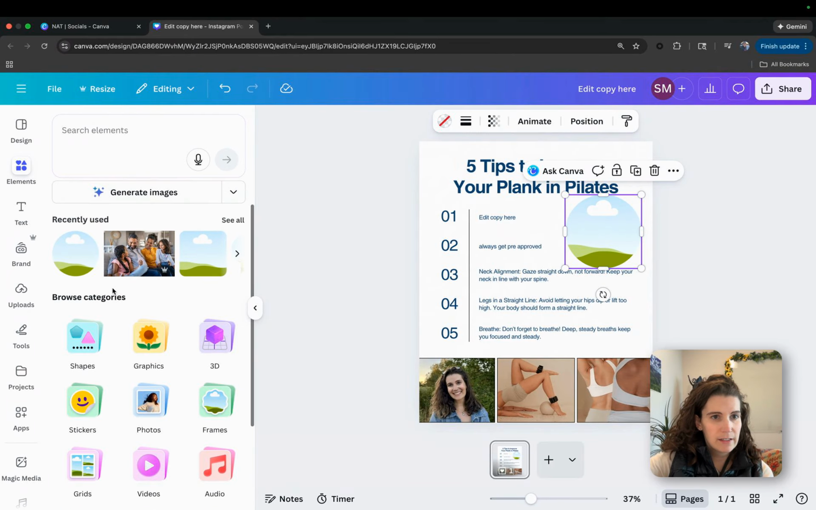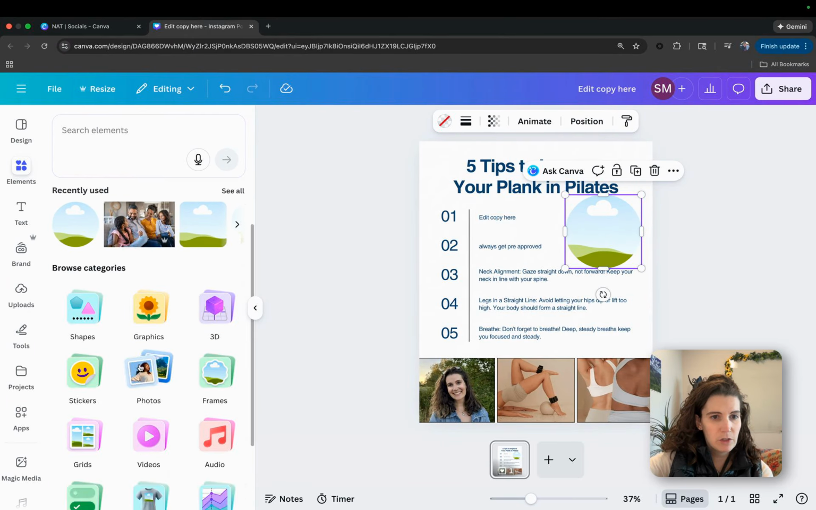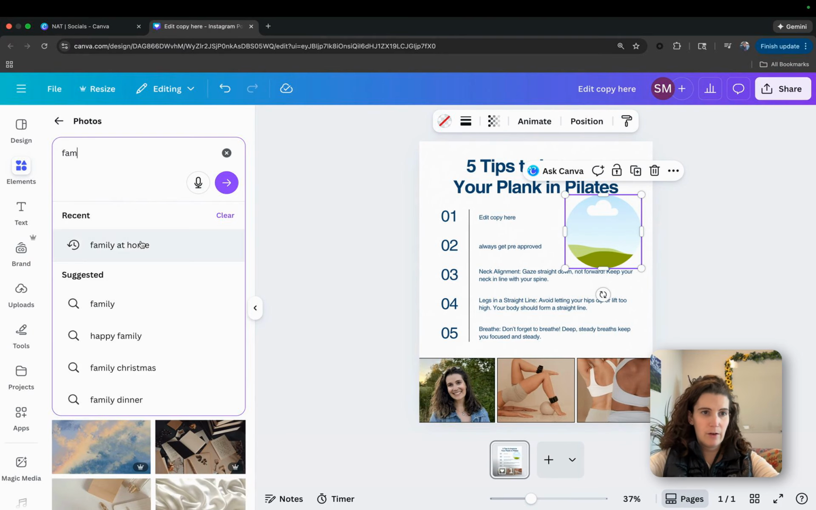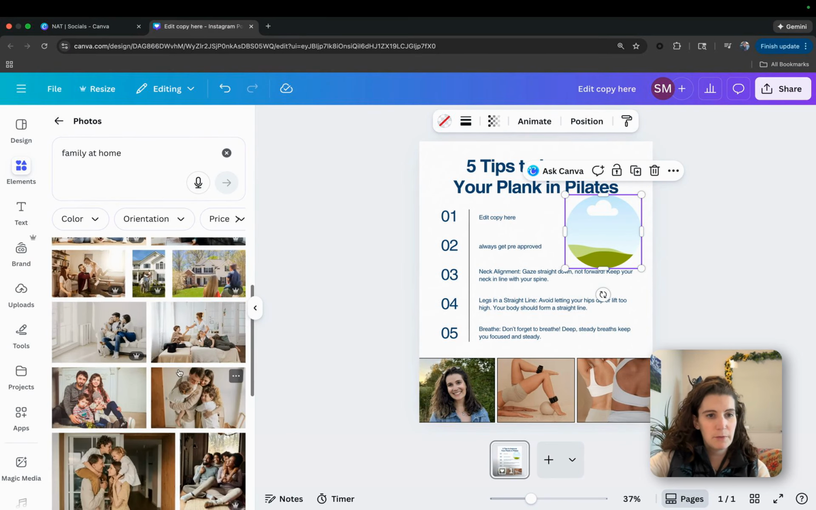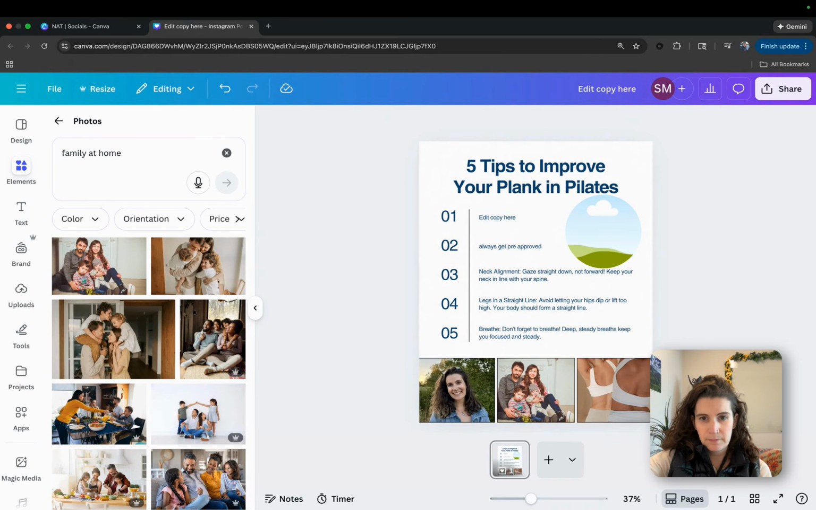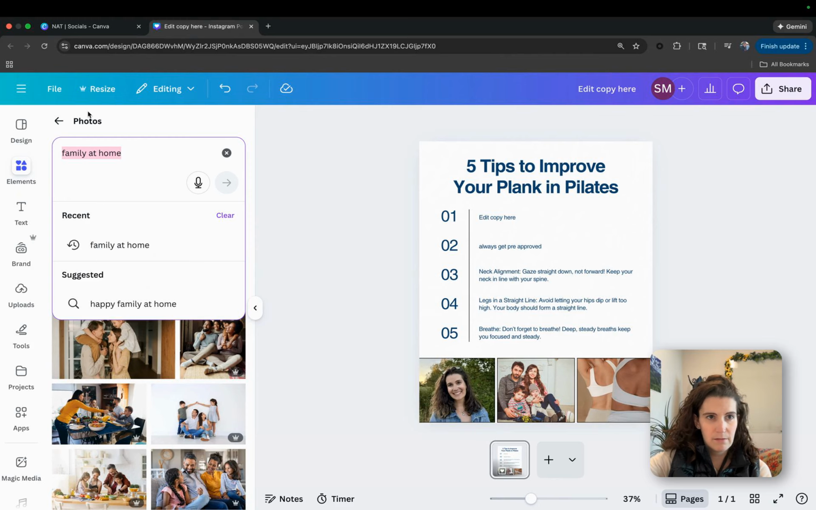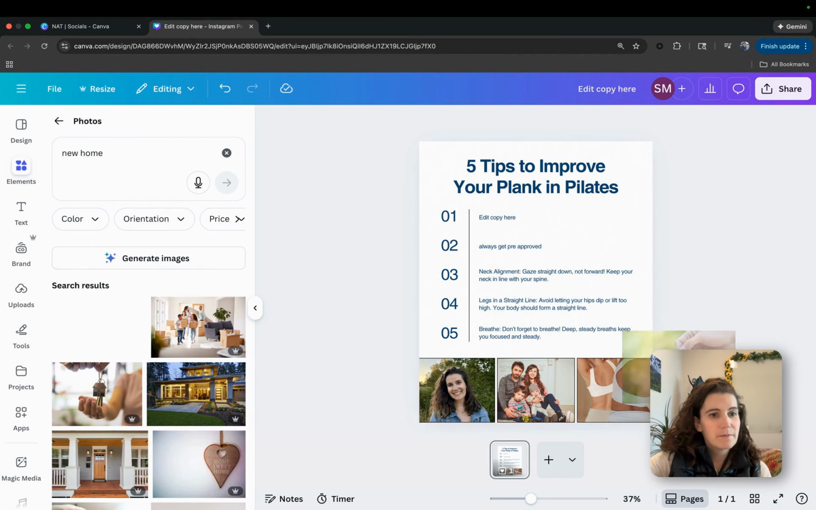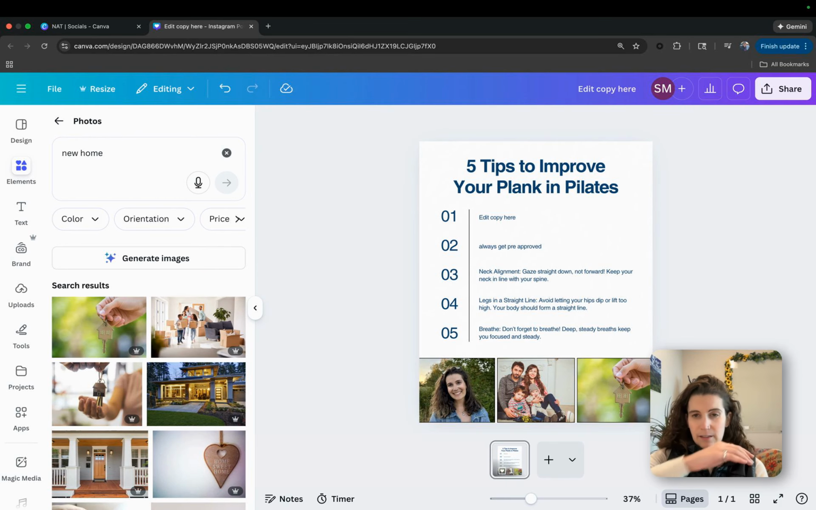Oh yeah. So if I want to choose some stock photos, I can do family at home and go through there and pick one that I really like. So we can do this one, drag and drop it. And we can do new home, something like that. So those are just some basic tips in Canva.